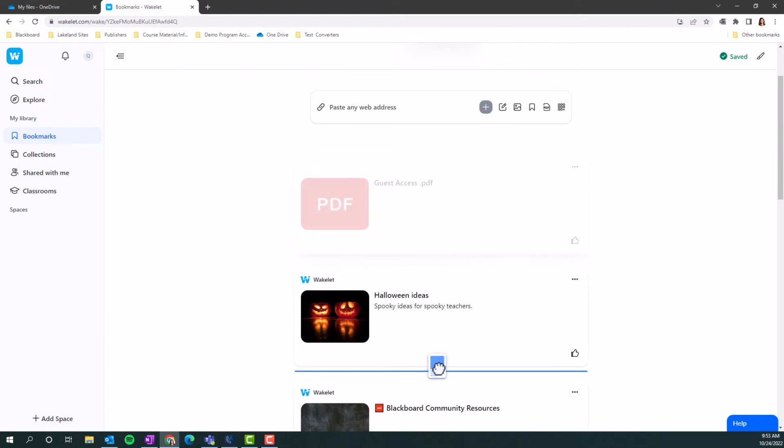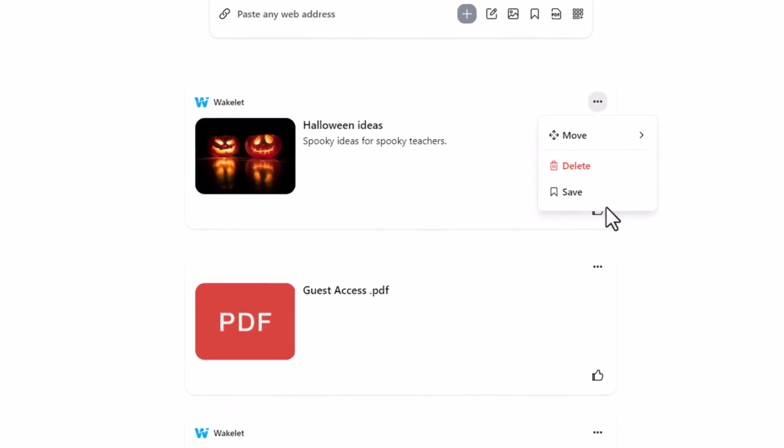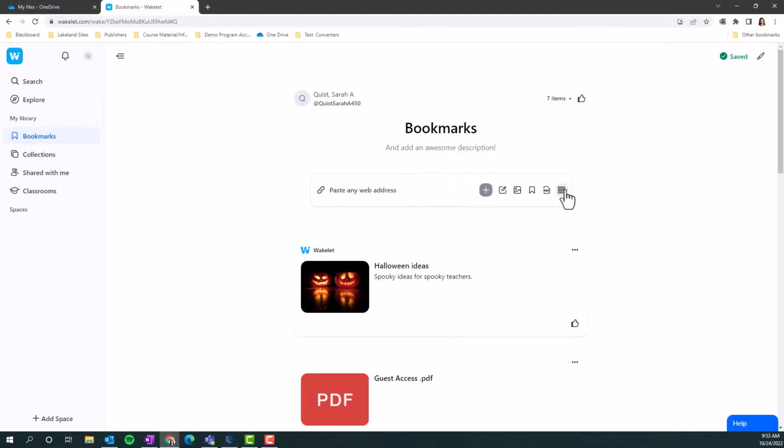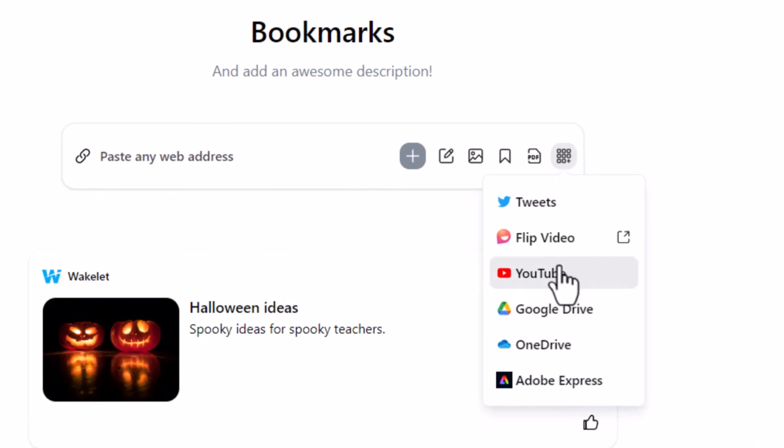In Wakelet, you can move anything by using the three bars on top or selecting the three dots in the corner to move, as well as delete and save. This icon will go into further detail, but if you select it, this is where you can choose other platforms to integrate.